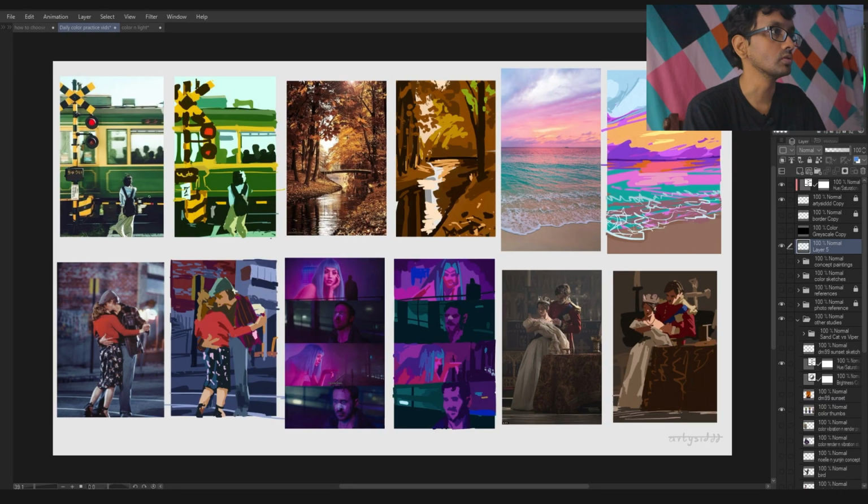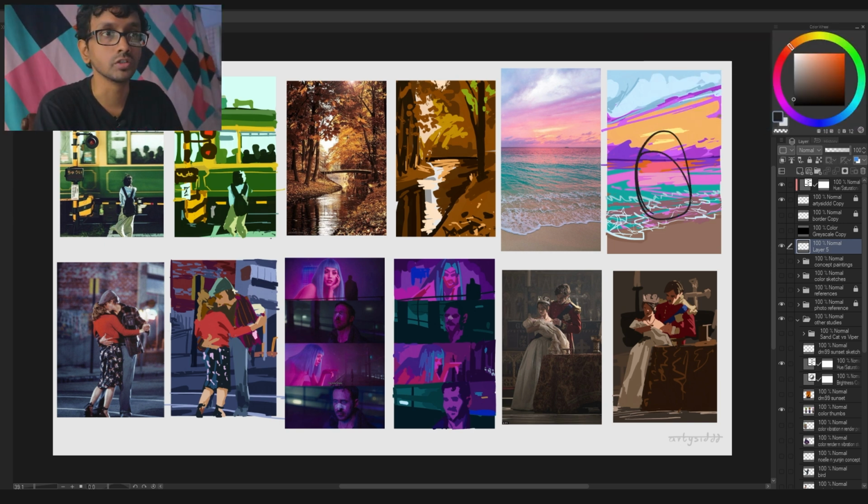Something like this. So look at this. These are simple color studies, like 10, maybe 15 minutes, maybe 20 minutes per sketch. So take a hard brush and just color. Do not pick colors from the reference. Just color using your intuition. Look at all these color studies, especially this one in particular.